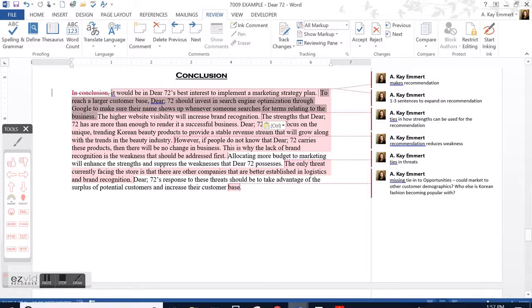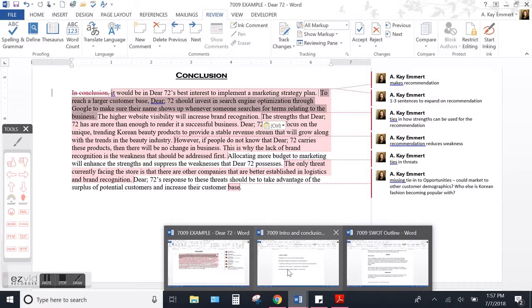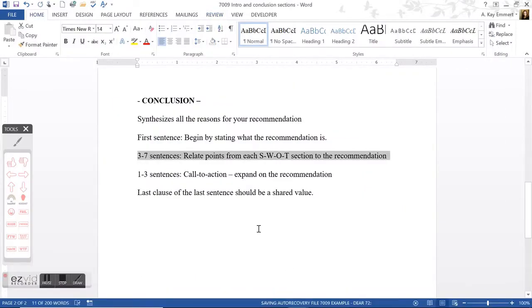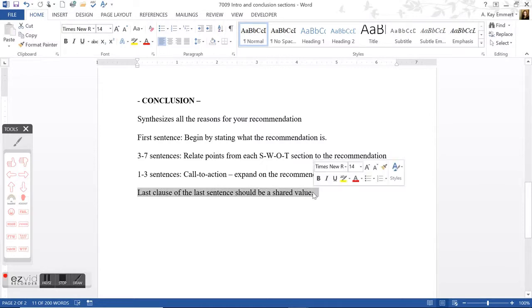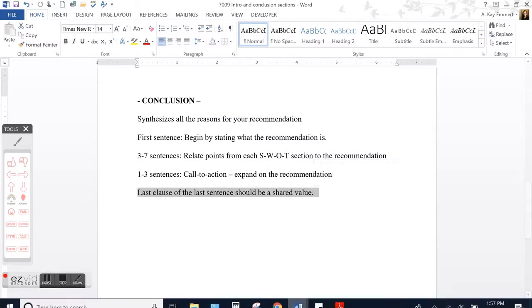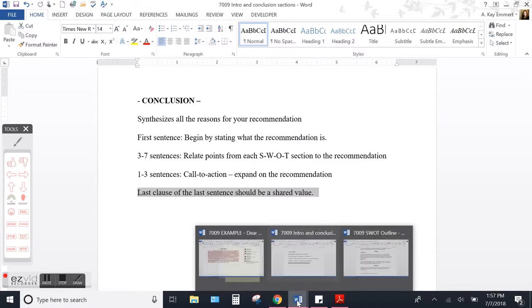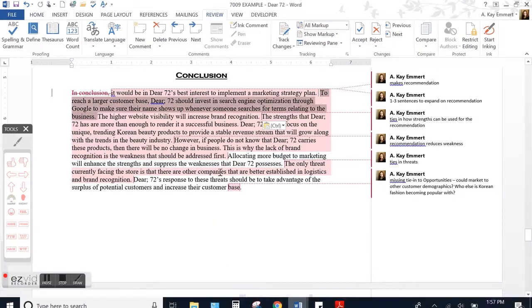Now, one thing you definitely want to try to focus on, so whatever the reader sees or hears last, that is going to be emphasized in their mind. So we want to make sure that the last clause of the last sentence is a shared value, something that our reader really values. And so let's take a look at how they end their conclusion.